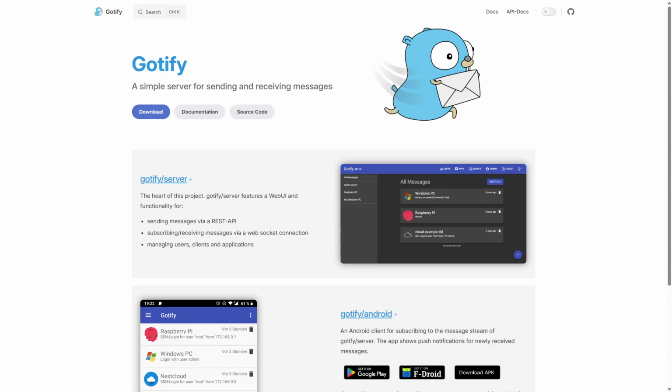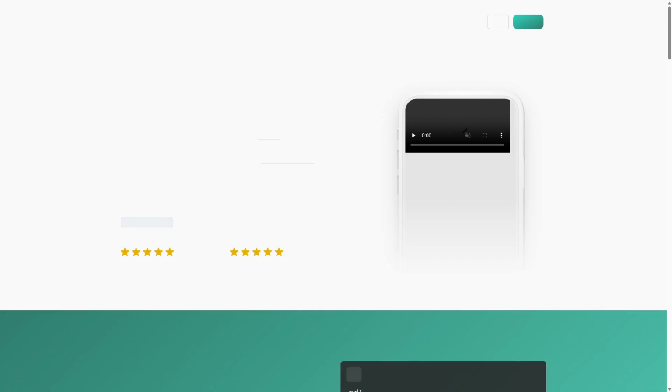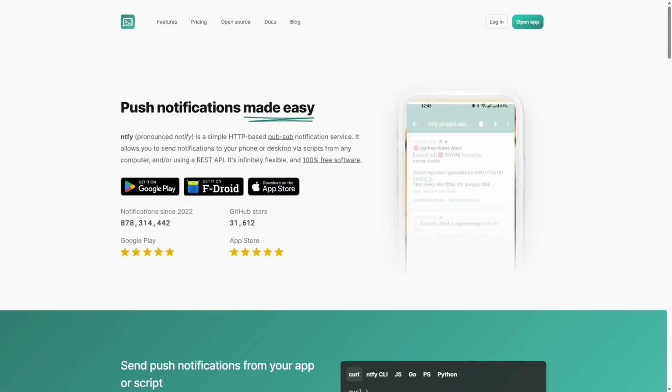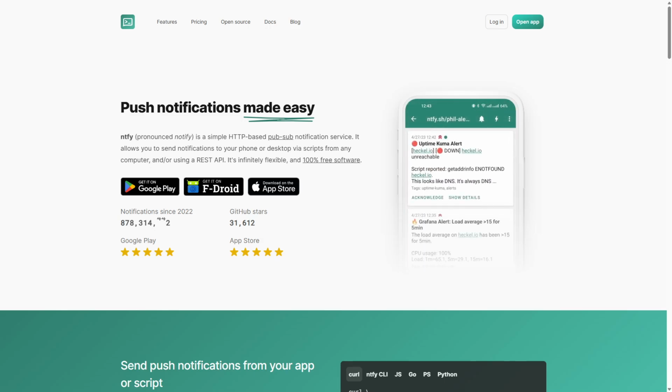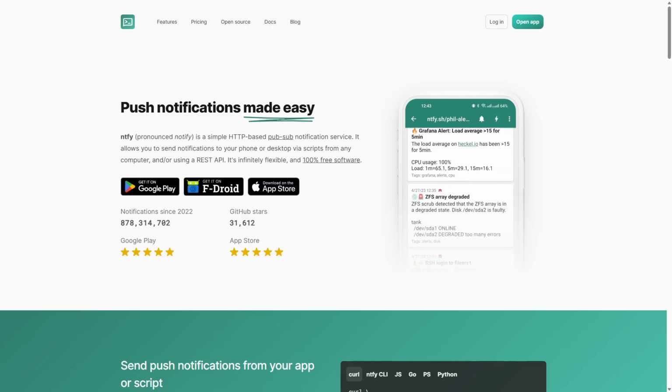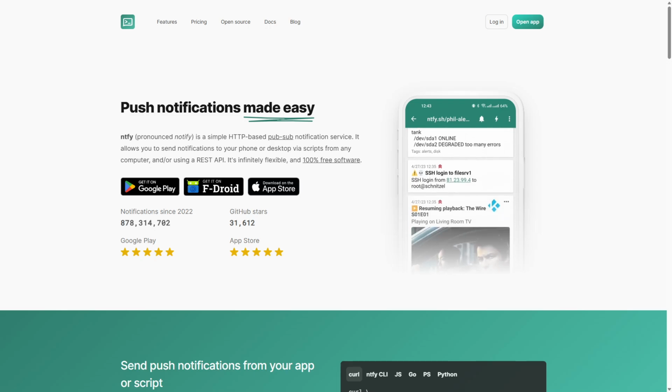Gotify and ntfy are open source notification services designed for real-time alerts. The core difference lies in their architecture and delivery methods. Gotify uses a server-client model focused on simplicity, while ntfy emphasizes flexibility with MQTT and HTTP protocols.